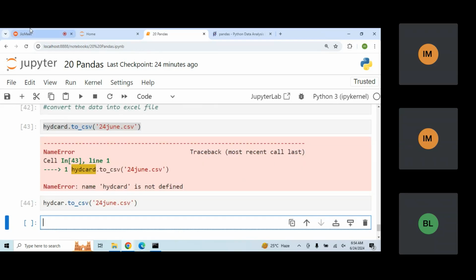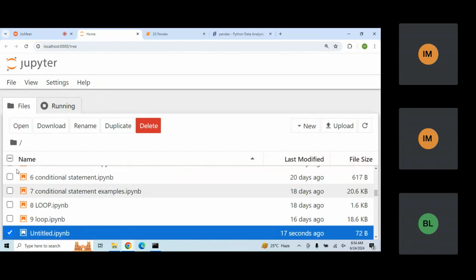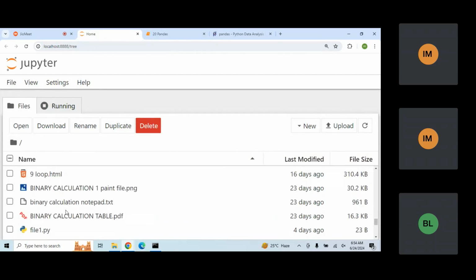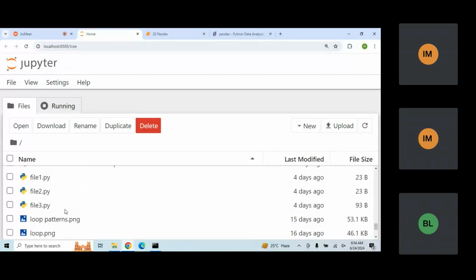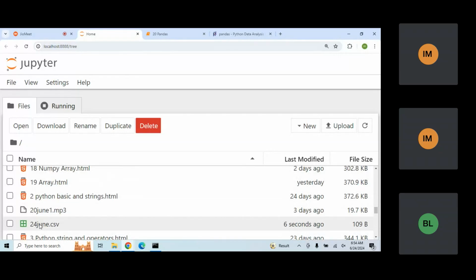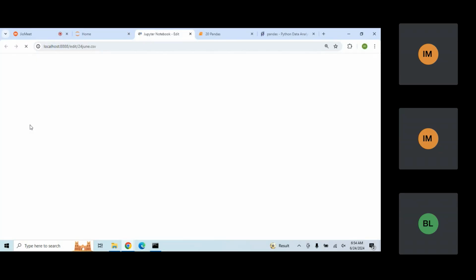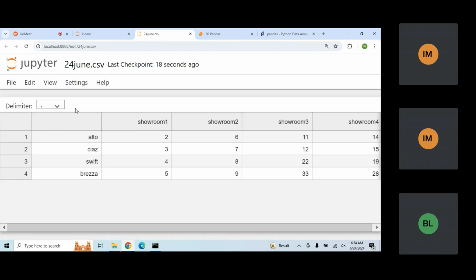Okay, and now once I go to the folder, if I just refresh and check, you can see the 24june.csv file is created. If I open this particular file, you can see here we are getting our particular data.